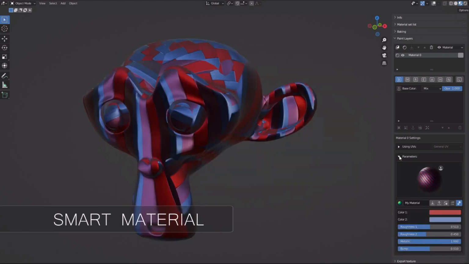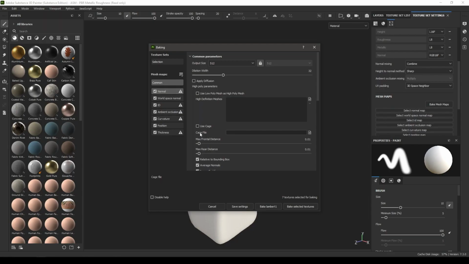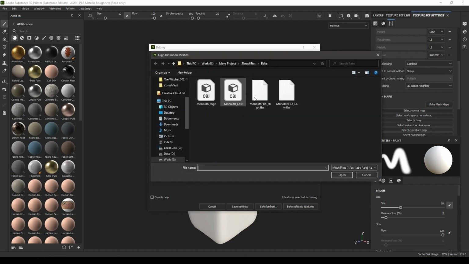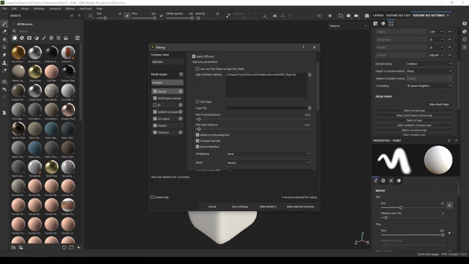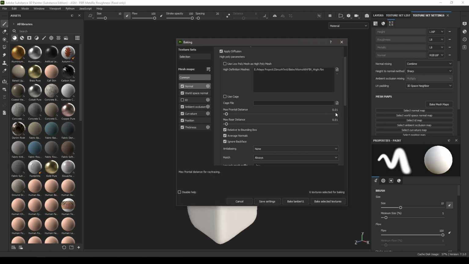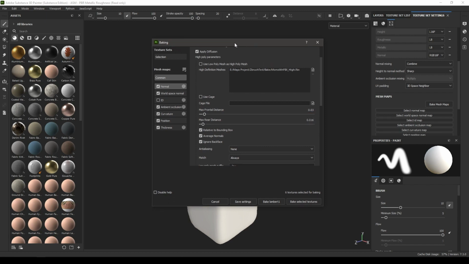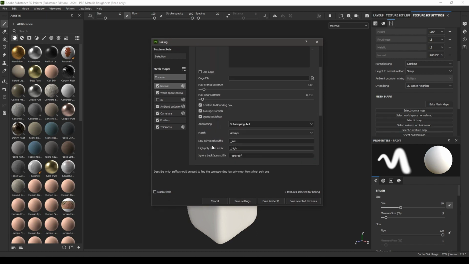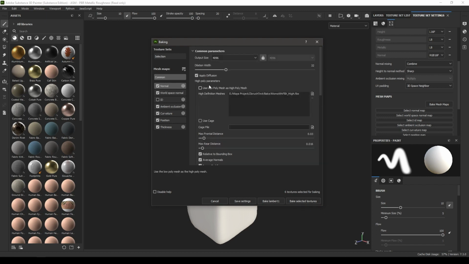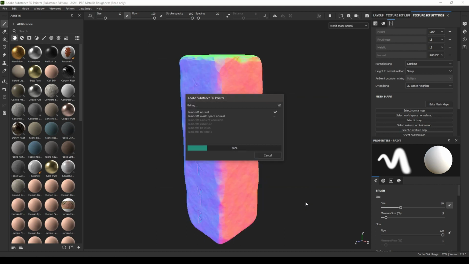The add-on also offers a great baking system, and if you're not familiar with the term, baking is the process of saving information from a 3D mesh to a texture file. A high poly mesh has many polygons, which means it can display high resolution 3D detail, and the low poly mesh has far fewer polygons, so it's cheaper to store and render.